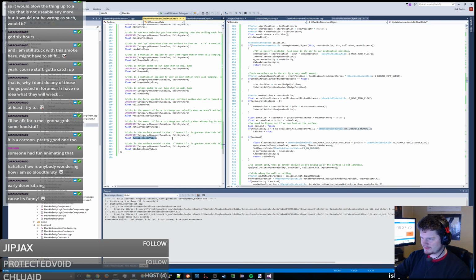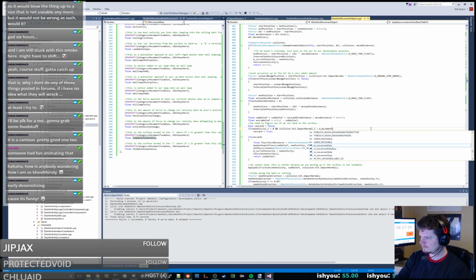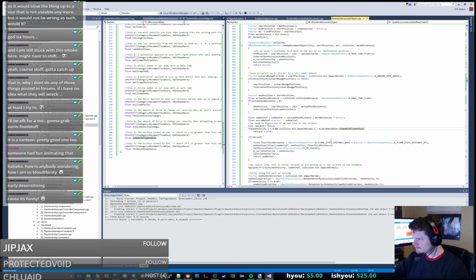What's this jumpable slope value? Alright. Should be calc 4 stick. Delta T.